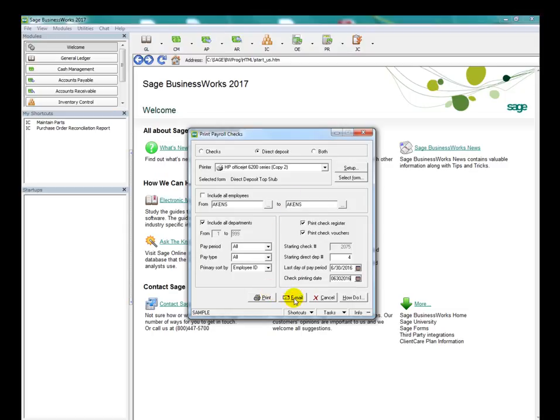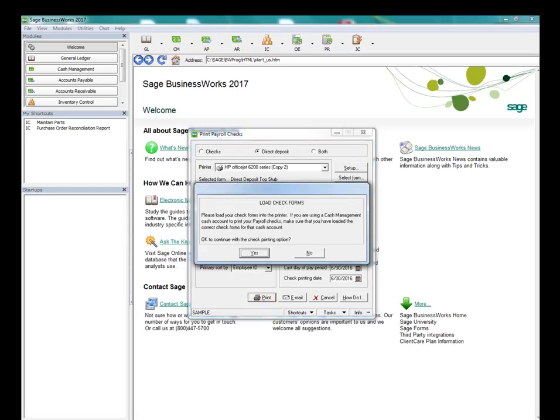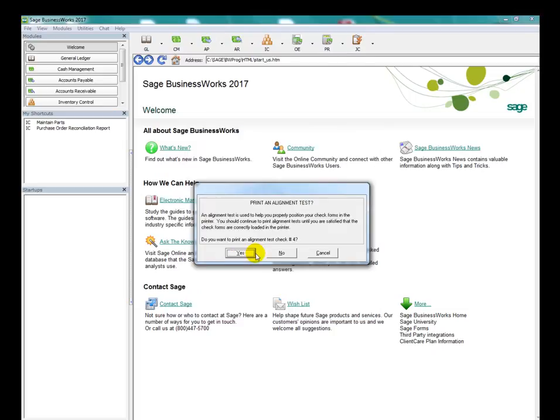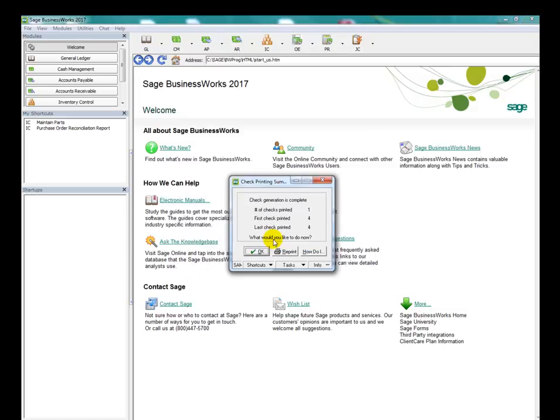Now the email button would be activated if I had any employees who had selected to have their direct deposit check voucher emailed rather than printed and handed to them. I'm going to go ahead and print for my employee Aikens. I'm going to say yes to load my check forms, and I really don't need to see a print alignment test. And now it's processing and printing the check.